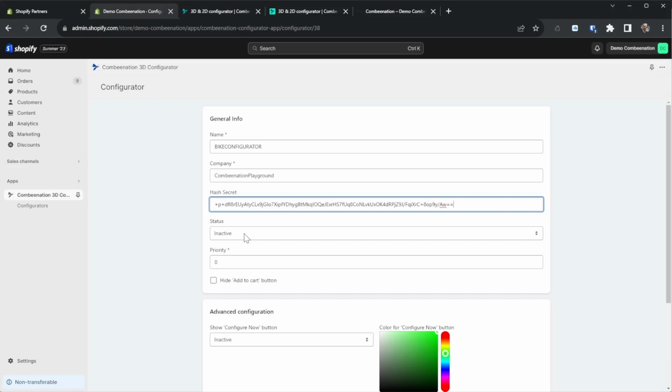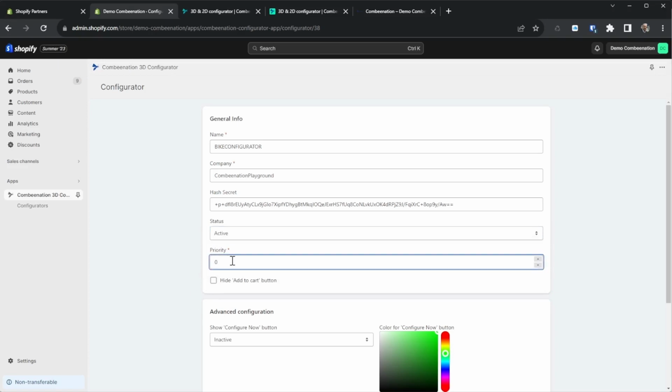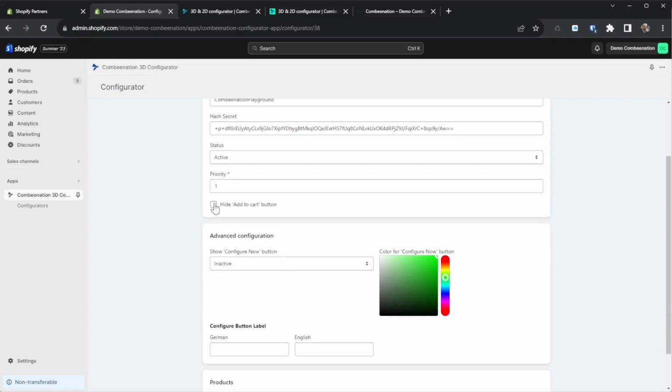Next, there's a status that you can activate the configurator right away in the details page, or on the other side, if you inactivate it, the user has to click it first. So we want to have it activated immediately. Give it a priority 1. And we want to hide the add to cart button because the configurator already has the add to cart button. If you're using a 3D viewer, then you need this add to cart button. There's a button when you want to launch the configurator, then you can customize this button, but you don't have to.